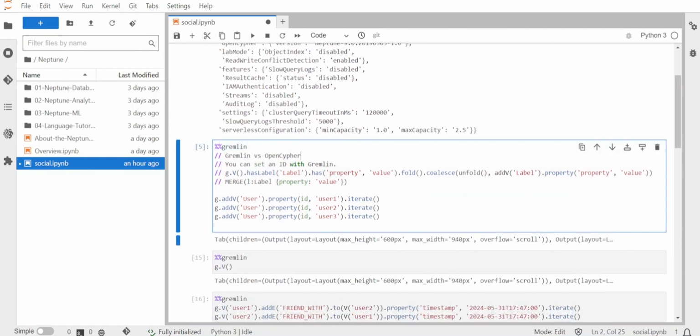Neptune supports 3 graph languages, and they all have their weaknesses and strengths. For example, when you are using Gremlin, you can set ID for vertices and edges. But if you use OpenCypher instead to create a vertex, then you cannot set an ID.